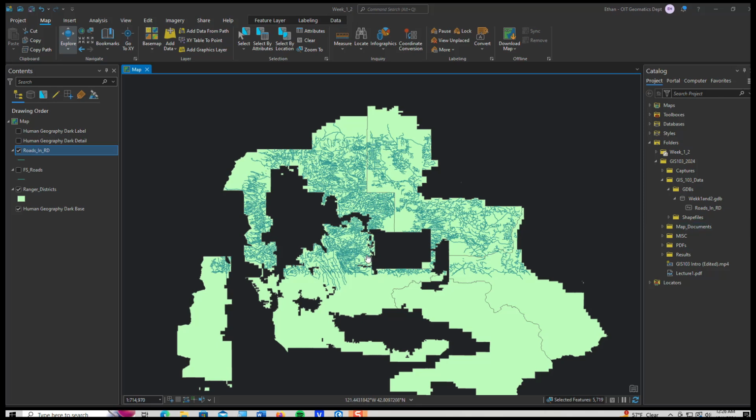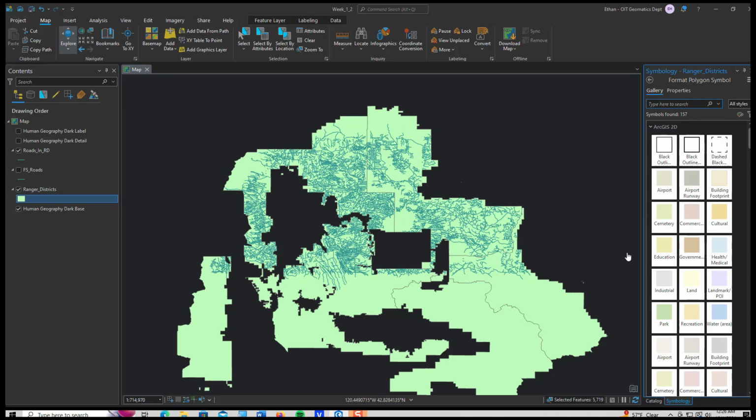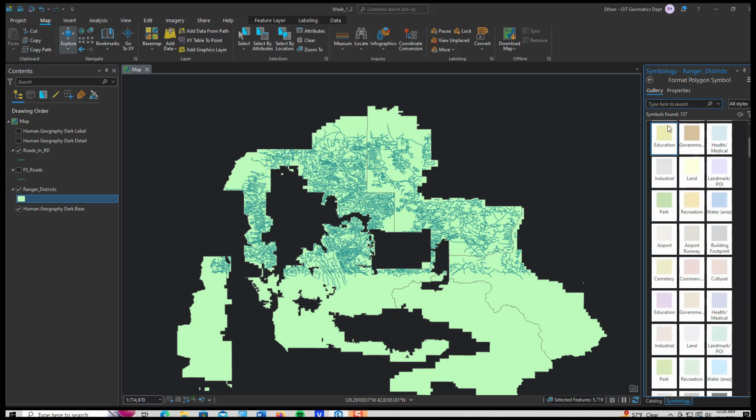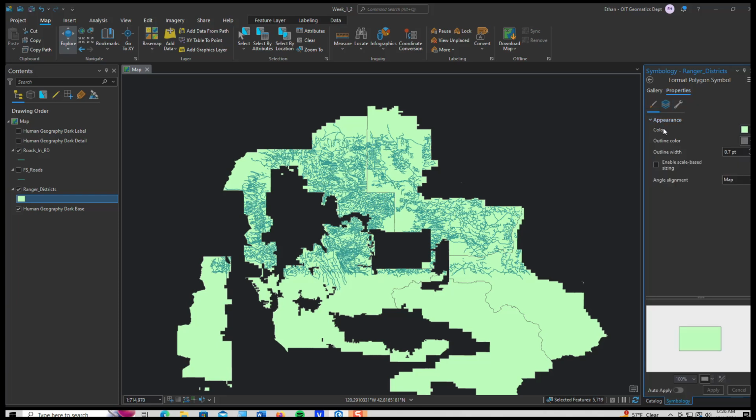So a definition query, what's different about that is I could tell this just to symbolize the ranger district. So to change the symbols, you just left click on a symbol underneath it, and it takes up the symbols here. There's a lot of preset symbols. Over here you can then also go to properties and you can change the color, the outline color and everything.